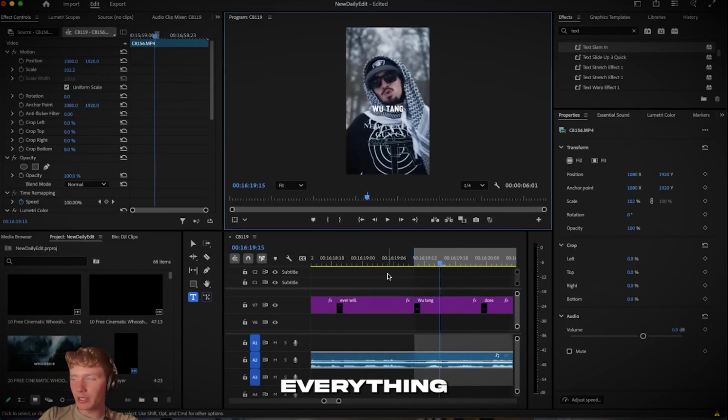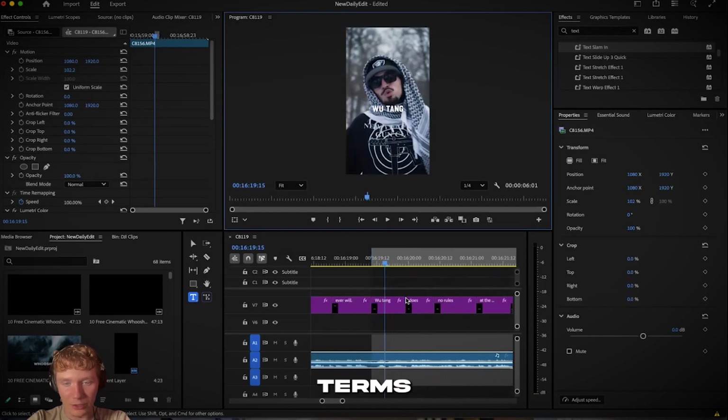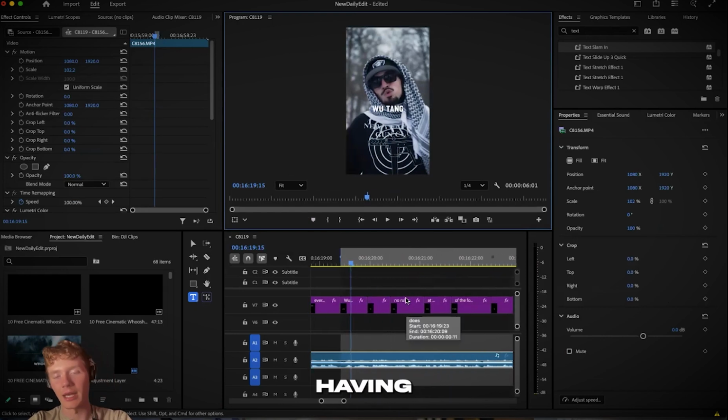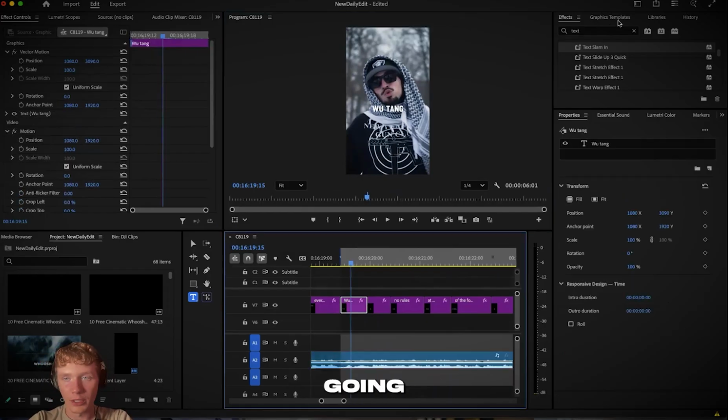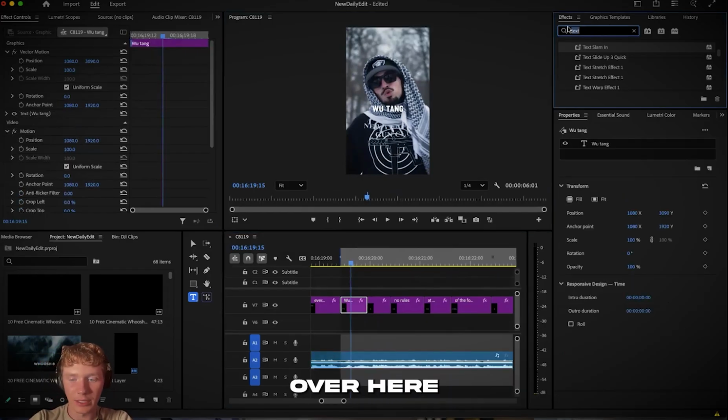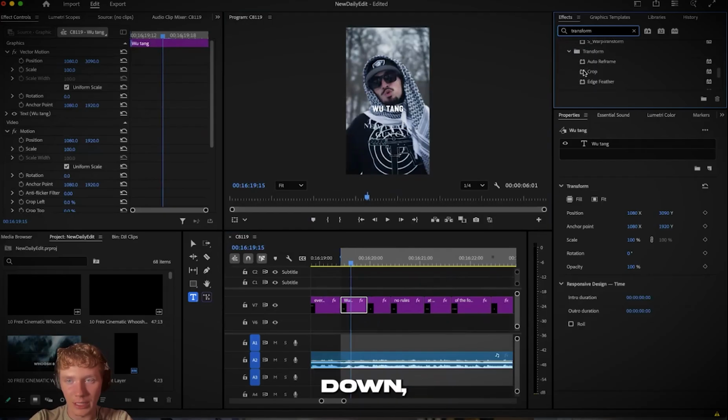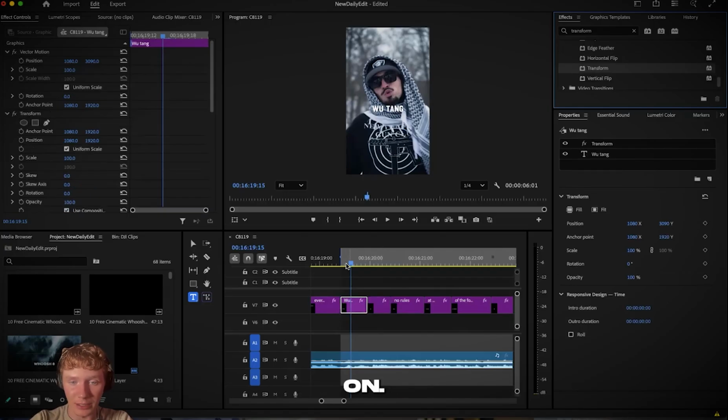So now we have everything in place exactly how we want it in terms of at least having the right font, having the text where we're looking to have it for right now. What you're going to go ahead and do is go over here and type in transform. You're going to go all the way down under the transform. There's going to be an actual effect called transform. Don't try to drag this on because as you can see, it'll do nothing. Go down to transform, actually drag this on.